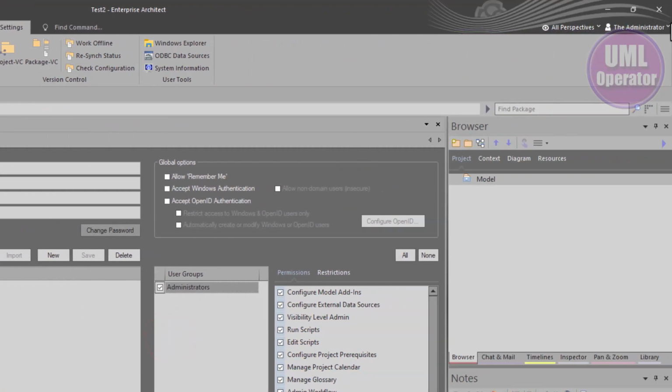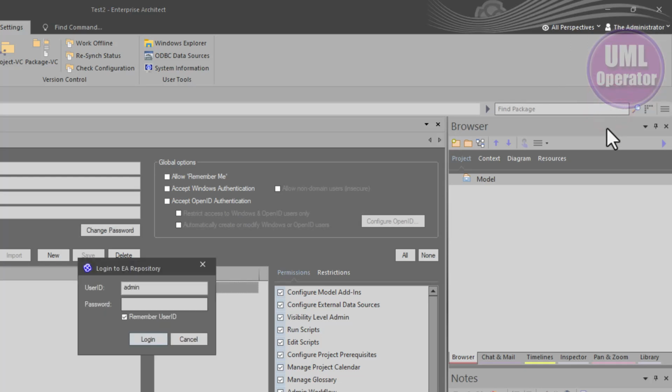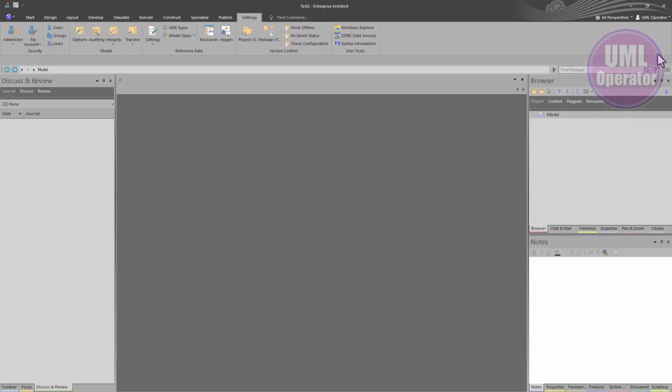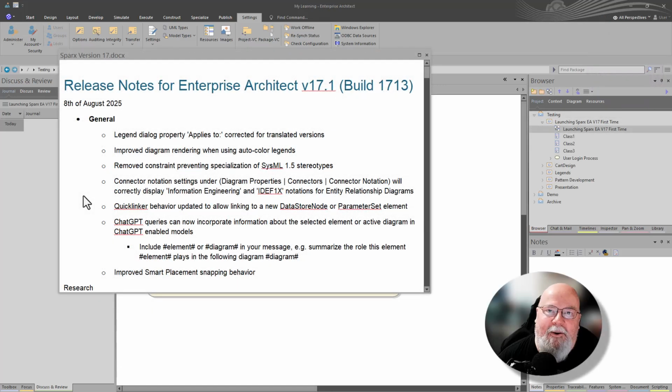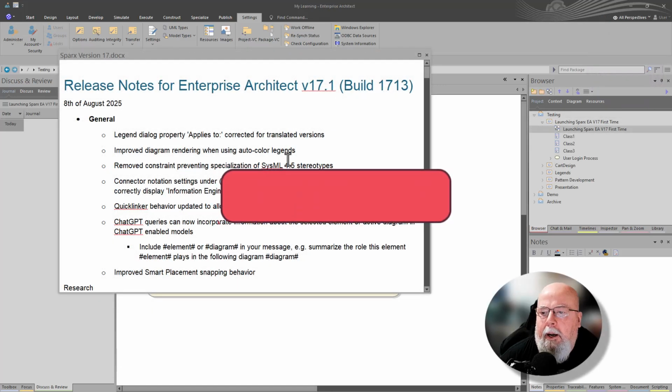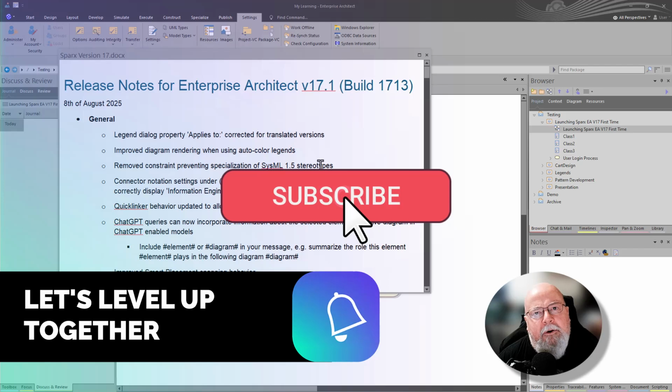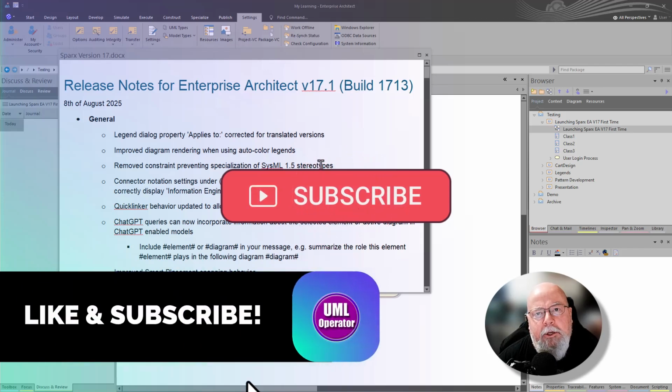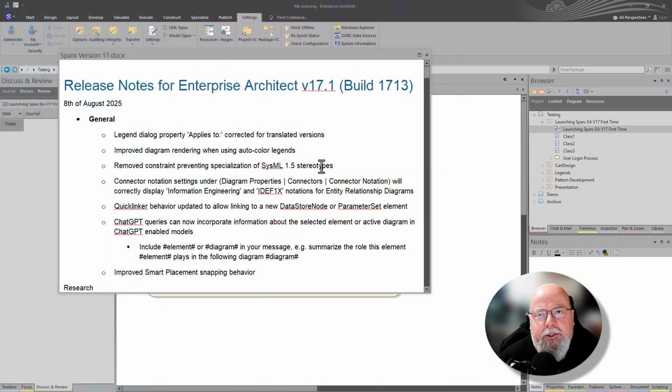So now I come up here and I can change to another user. And this time it is for UMLO. Put in my password that was provided to me. And there we go. We're logged in as UML operator. Everything is working fine. All right, we're going to wrap up now. We are now on build 1713. We've got a little bit of testing to do before we officially call this one production ready for our shop.